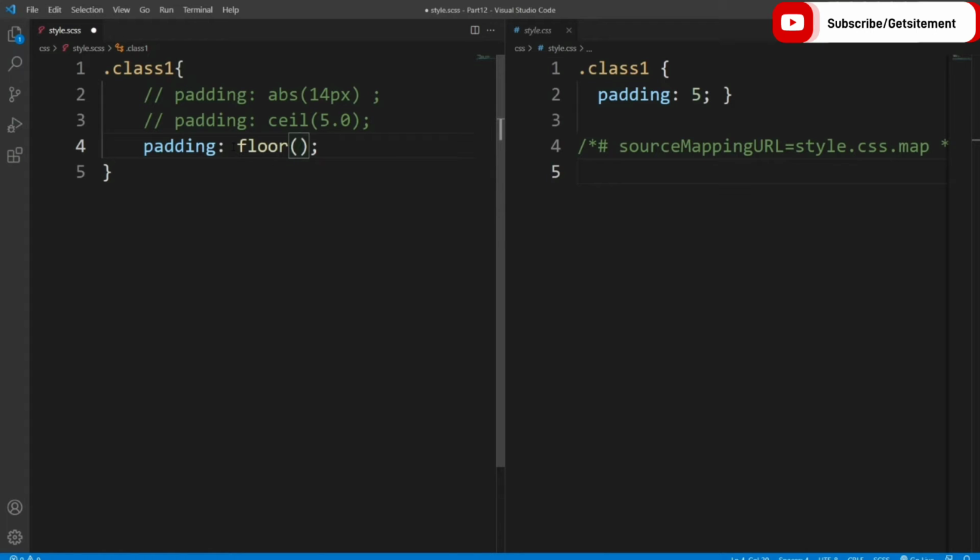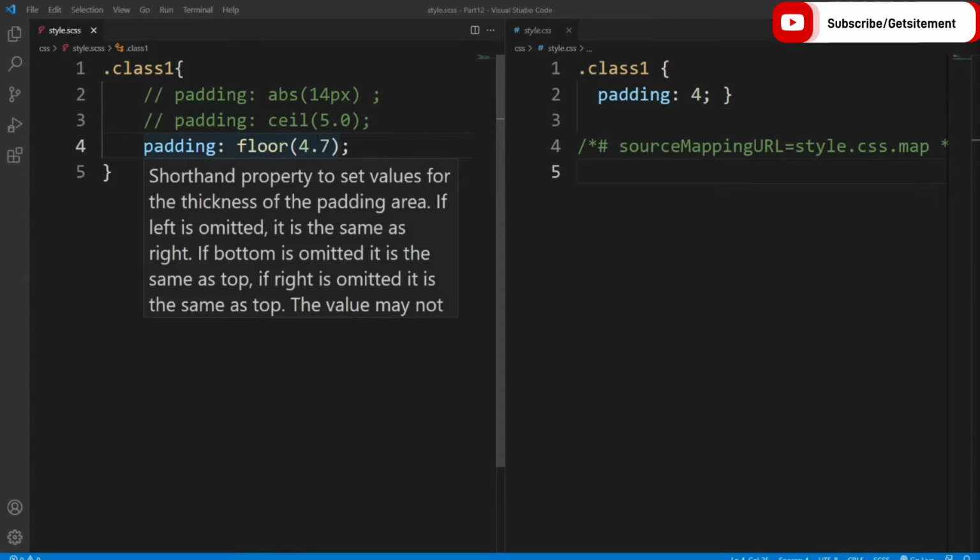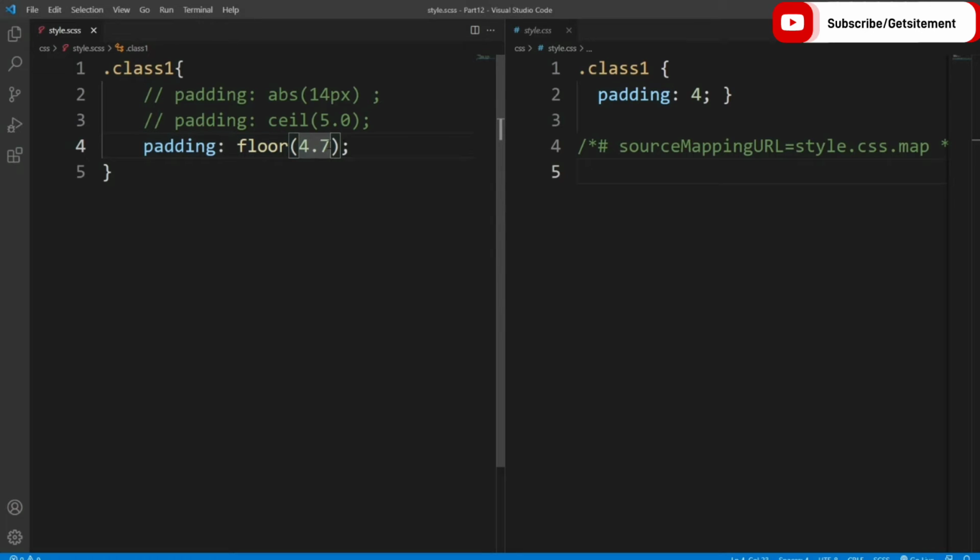Then inside the round braces, I'm going to pass 4.7. This function always returns the below value. If I save this file, as you can see, it's returning only 4. Without 0, whatever value we use after the dot, it's going to return only 4. If I pass 9 here, it also returns 4.